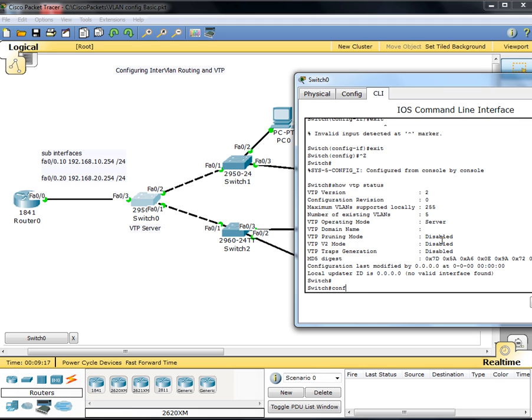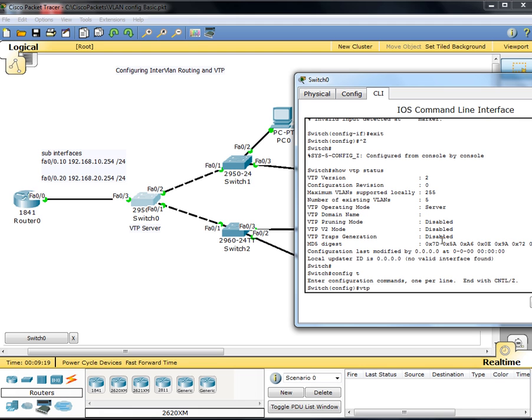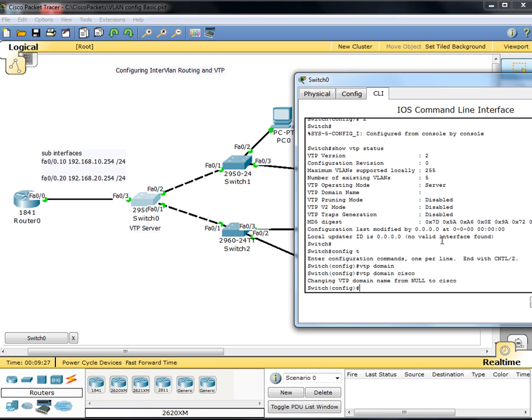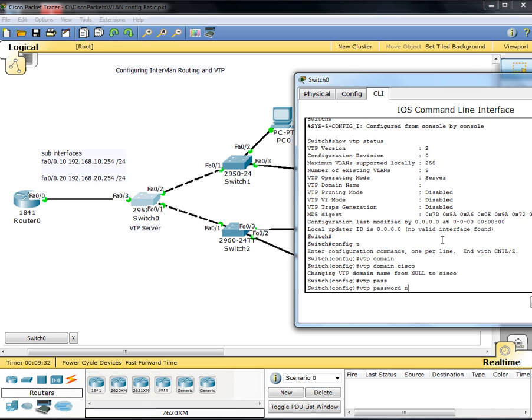We'll just use domain Cisco just for simplicity's sake. We can also set up a VTP password. We'll just use network exclamation mark. Of course, if you're doing this in a real environment, you want to use a more secure password than that.